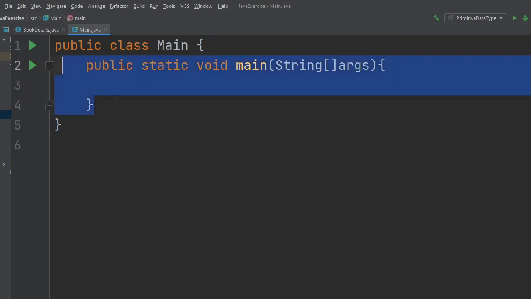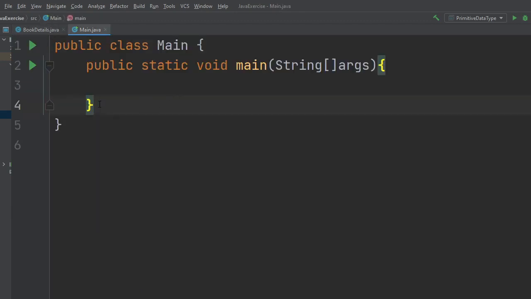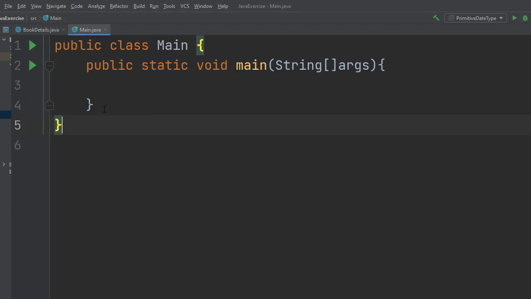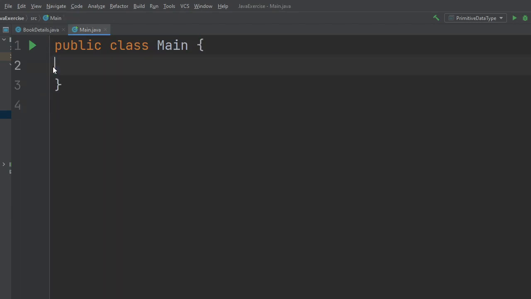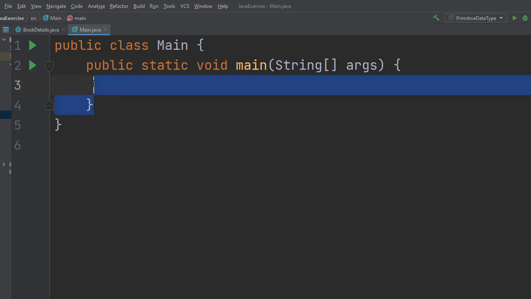With this main method class, we can access our subclass, which is the book details, right? But before then, there are some things I said we will show you as we move along. You don't have to write all of these things from scratch. You can just come here and you say PSVM, which is the public static void main method, and you click OK. Automatically, you will have the public static void main method generated.